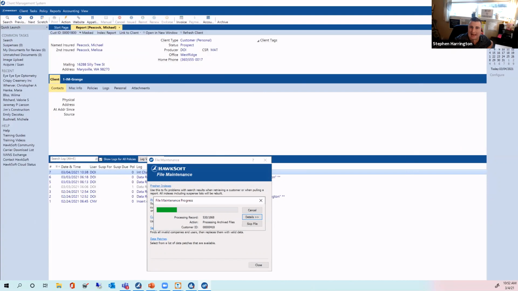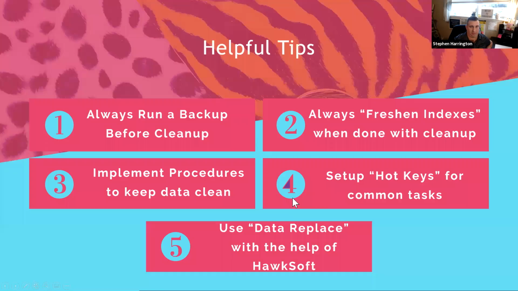While that's happening, let's go to this screen here. So a couple of helpful tips while that's freshening is always run a backup before cleanup. Always freshen your indexes when done with the cleanup. Implement procedures to keep your data clean. Set up hotkeys for common tasks. And use data replace with the help of HawkSoft. So backup, freshen, implement, hotkey, replace. 5 quick tips.